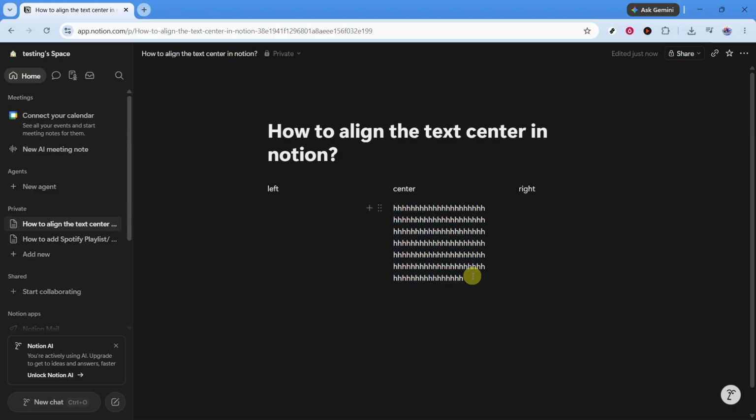You can also adjust the column widths if needed by dragging the column dividers. But for most cases, the default layout works well and is the easiest option for beginners.